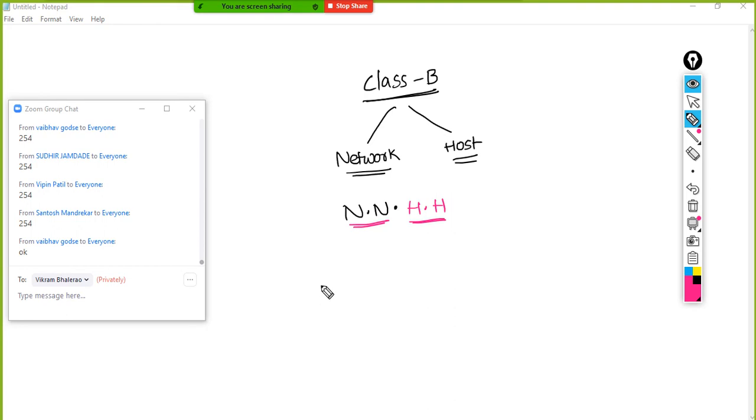Everybody is okay, guys? Yeah? Now, my question is how many portions should match? If you want to assign a class B, how many portions should match? Two portions, right? Whenever you assign class B to your devices, make sure that the two portions should match. Why? There are two network portions and the two host portions are going to change.